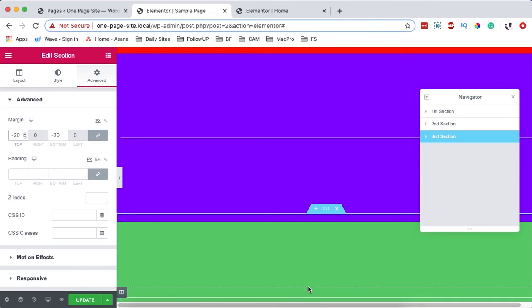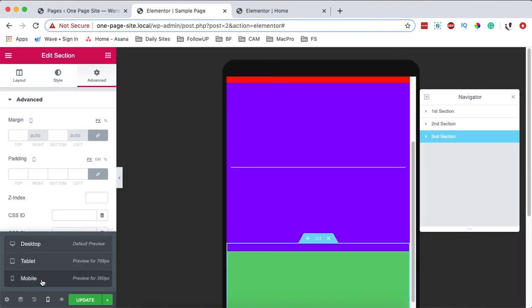In a nutshell, that's how you can overlap sections in Elementor, even on responsive devices.